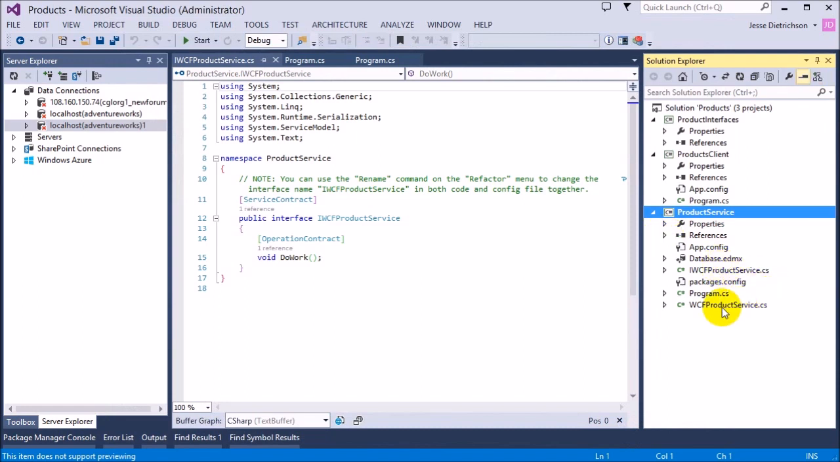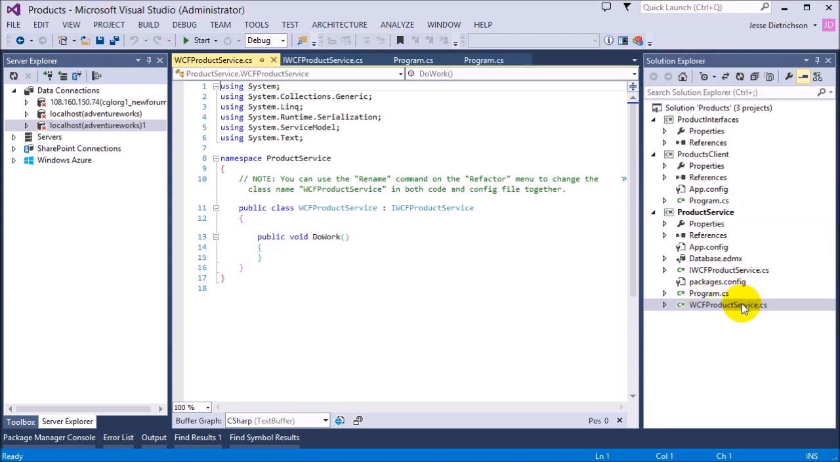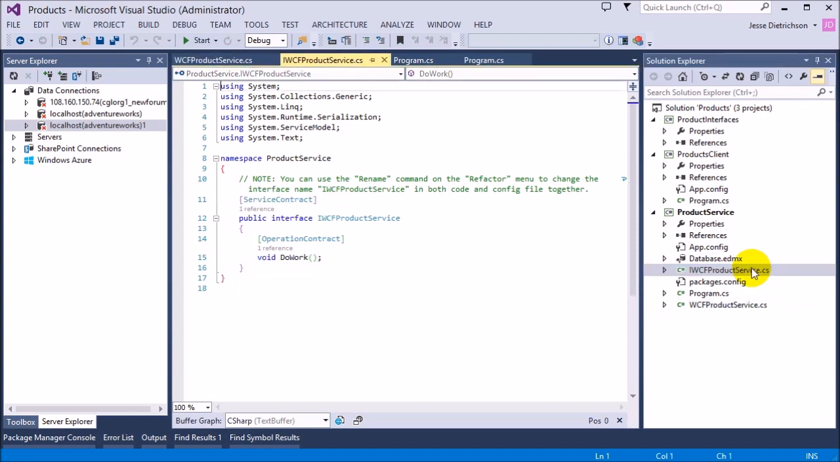By doing that, I got two files. I got WCF Product Service and IWCF Product Service. WCF Product Service, this is what I was telling you about. This is the implementation. By default, I have a function called DoWork, and it implements the IWCF Product Service. This is my service contract. As you can see, my service contract has the service contract attribute and the operation contract attribute, which represents that this is an operation that a client can perform on the service. So that's that. However, I'm going to be moving this to my interface project.